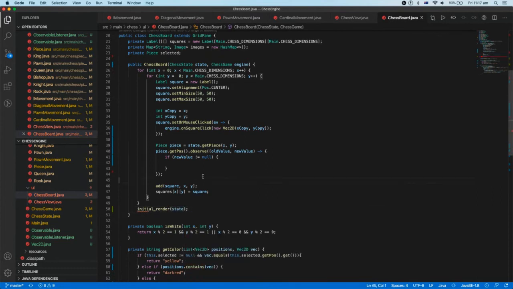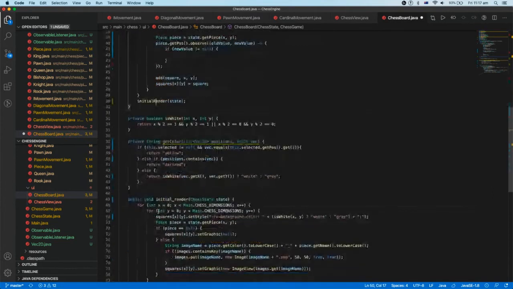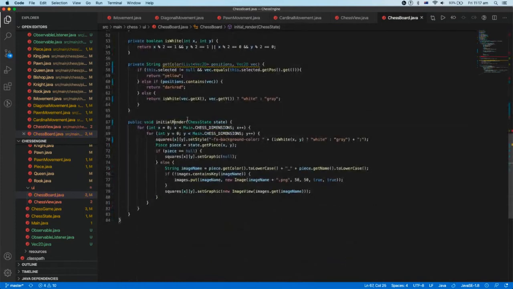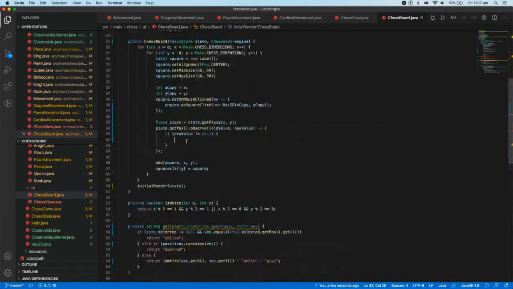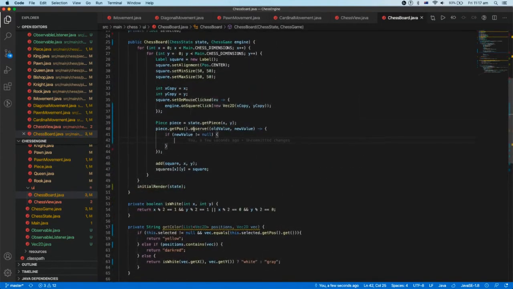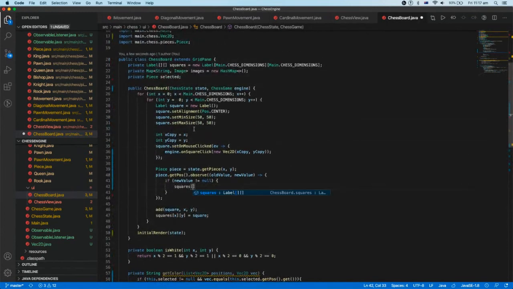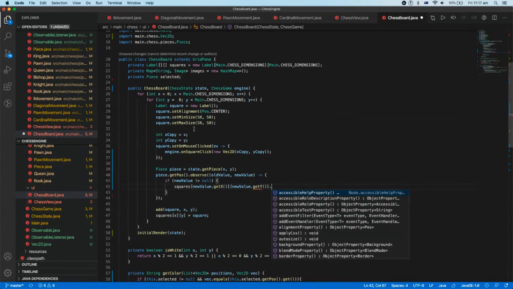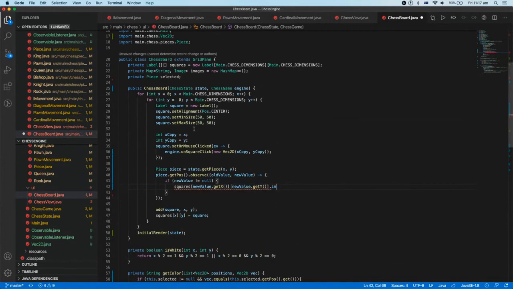Okay, end state. Also, where's my styling? So now we're just going to do a square's old value or new value rather, X and new value, Y image. Or can we go X as the graphics?